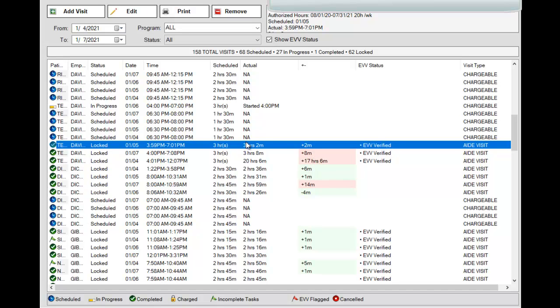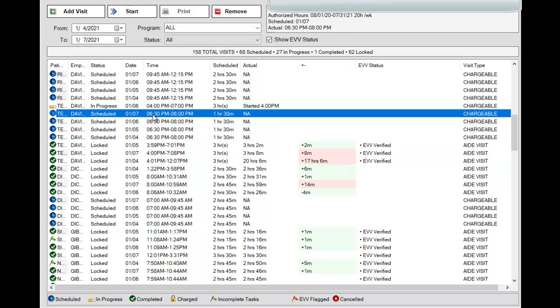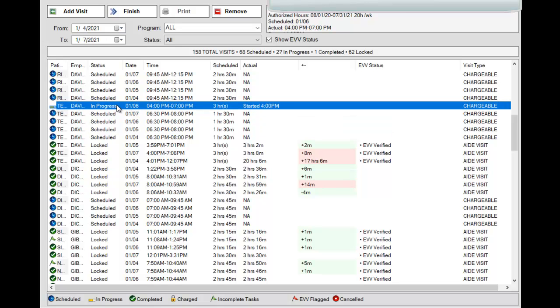The only time you'll change the times is if the aide is not able to put in their start or end time on the app. That's the only time you will change the times. And as I mentioned, to do that, you would click on a visit that was scheduled, you'll put in a start time, and if they've already started it in the app and they forgot to click on finish when they left, you can click on it and the button will be finished. You can put in the finish time and the reason.